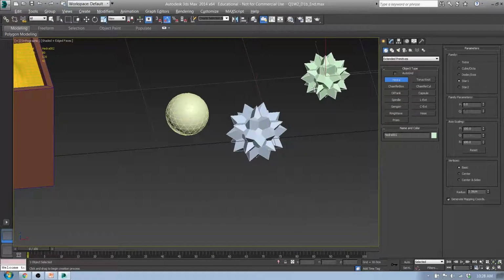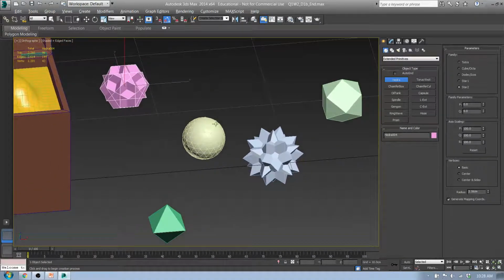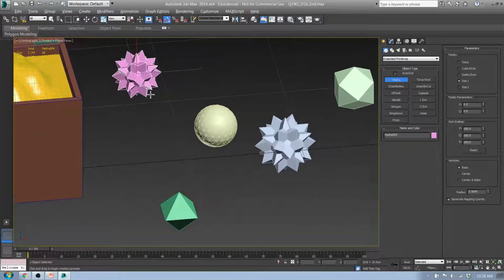All sorts of stuff. You can create a new one and then change it. Create another one, and change it, and another one, change it. All right, so you got a bunch of fun stars, crazy things. Great. 1, 2, 3, 4, 5. Let's do 6.